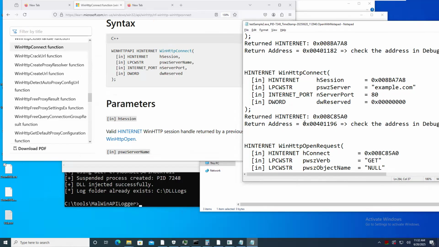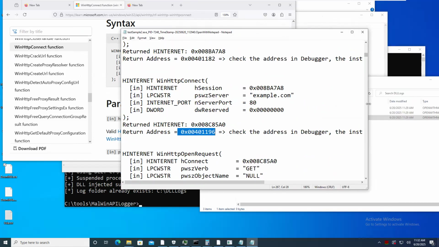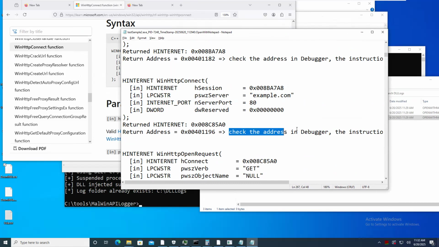Another thing you'll note is that there is a return address provided in the logs, which is this one. So what is this return address? This address is the address of the instruction which is just after the call to this particular WinHttpConnect. So we can verify this instruction in the debugger, as instructed here. Check this address in the debugger.